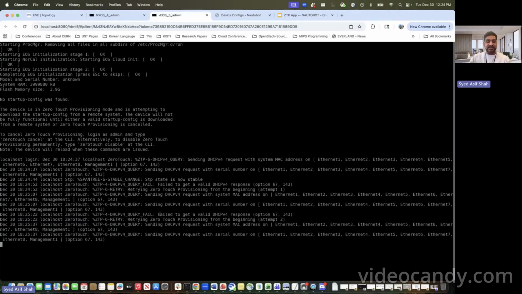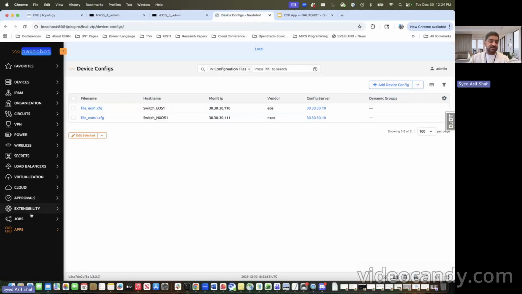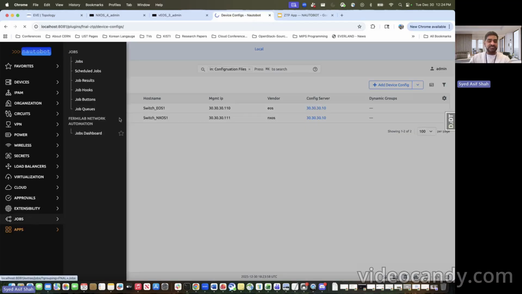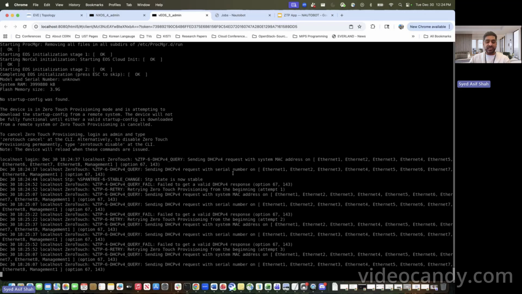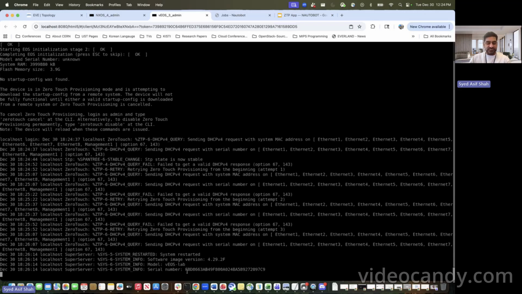started, and it is failing to get the IP address right now because right now we didn't add the entries here in this job, creating the script. We didn't add any entry for the DHCP or created the script for these servers. So we required the serial number. So therefore, this is the serial number, right?